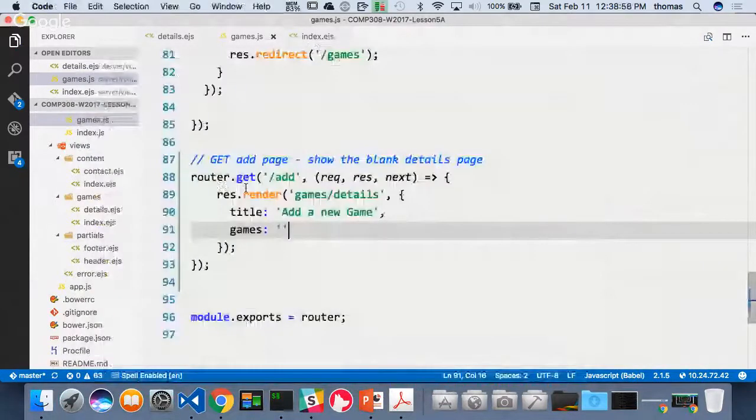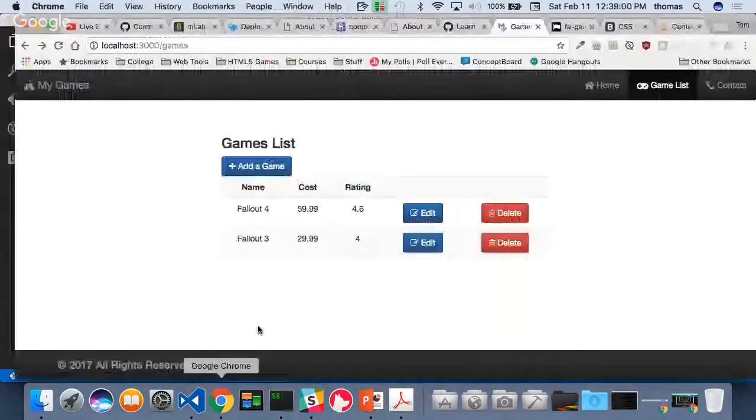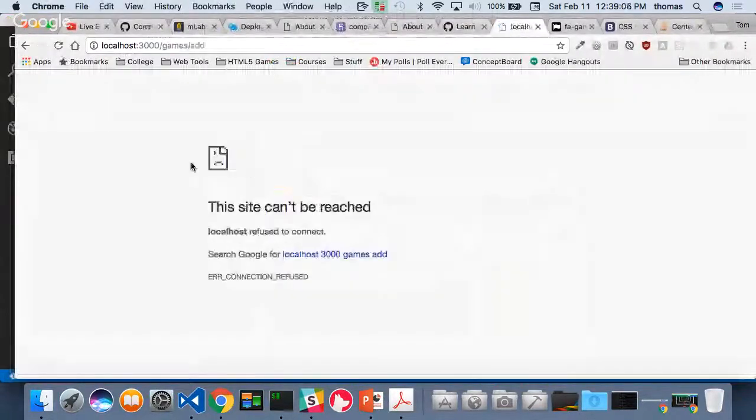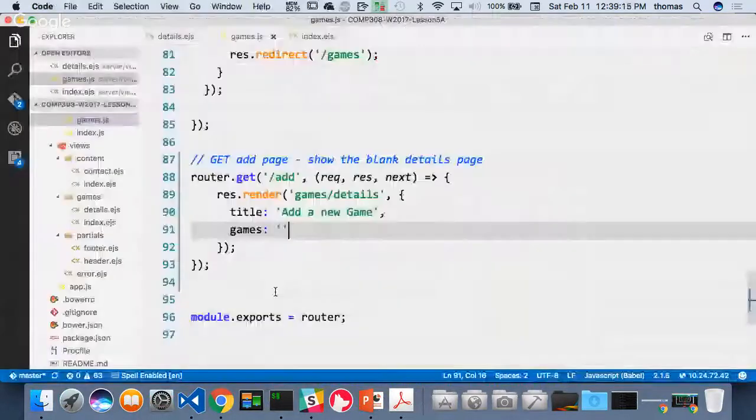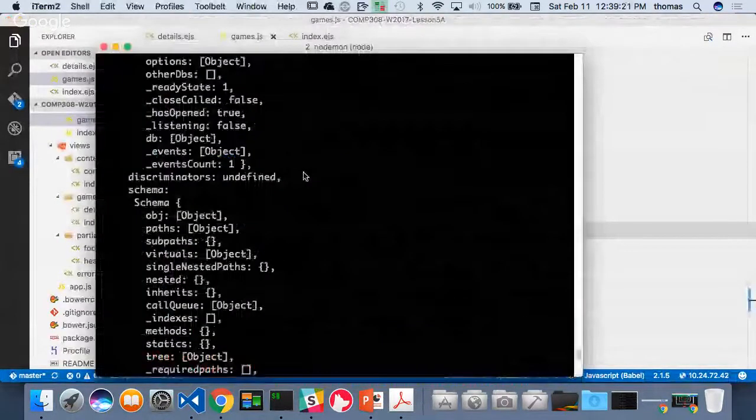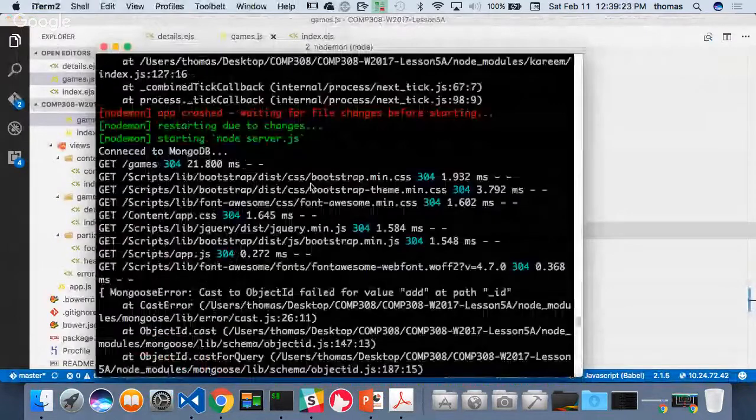We're going to go back to our page, refresh the page, and click add a game. Oh, man. What happened? How come it's doing that? It says connection refused. It says games add, and I got my add in there, and it's trying to go to details. What's really happening is exactly what we had last time. It's crashing. Why would it be crashing? Let's trace it.